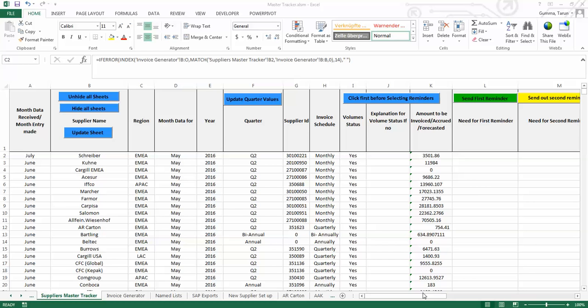The master tracker file consists of many columns. The first one is month data received or month entry made. This column contains the values of the months in which the data is being recorded. For example, if this were the month of July, you'd select July from the drop-down list. The supplier name consists of the name of the supplier you're recording.